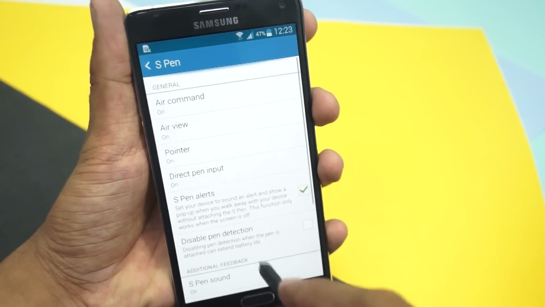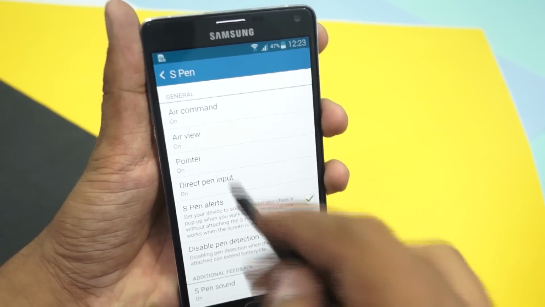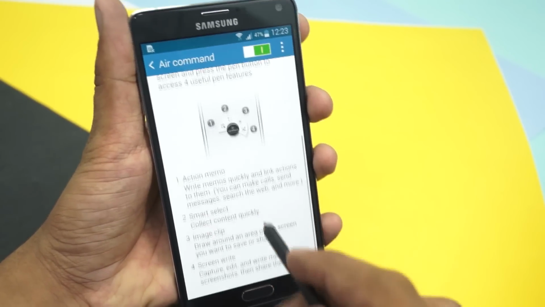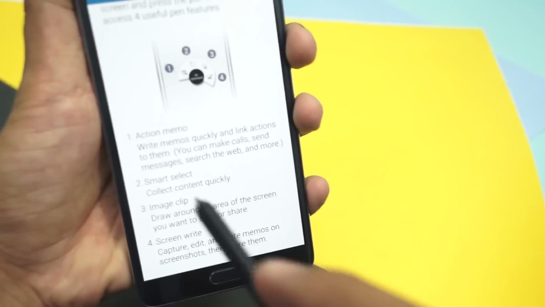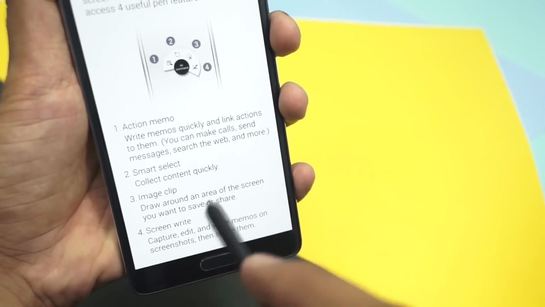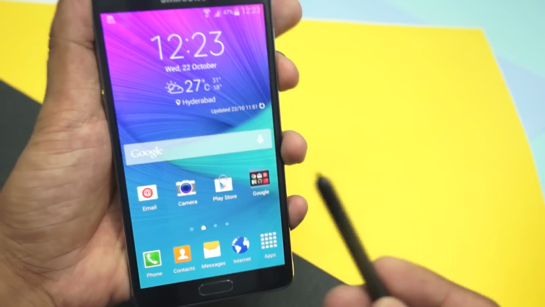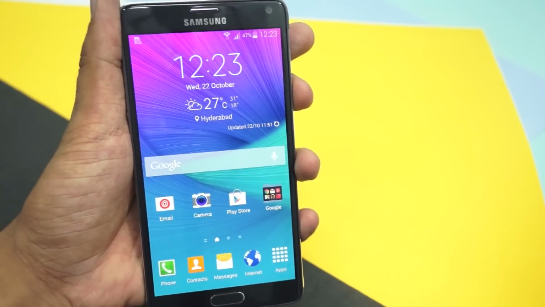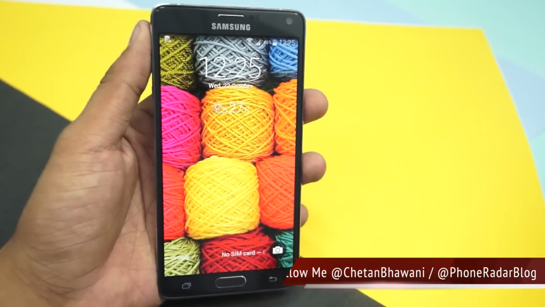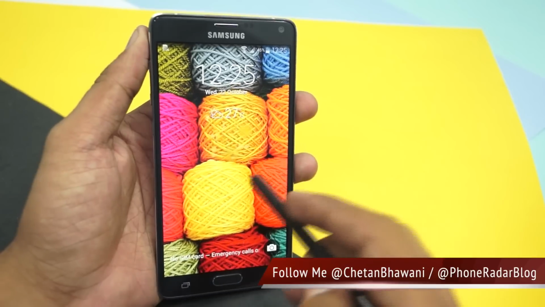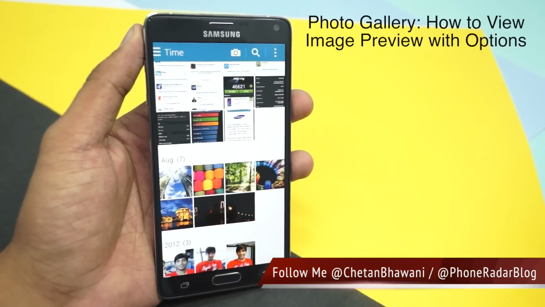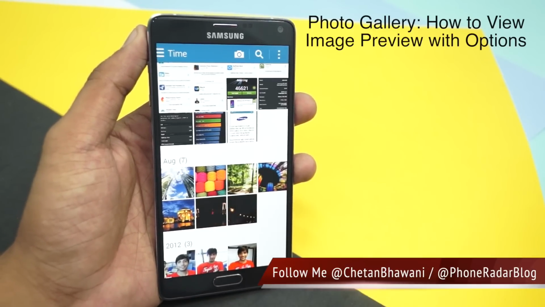So these are the various settings under the S Pen, and this is the air command where you can see the 4 options that we had shown you earlier: action memo, smart select, image clip, and screen write. So I'll be explaining each of them to you in this video. So the first tip is on holding the S Pen over a photo in the gallery to get quick options, and also how to do multiple selections of photos.